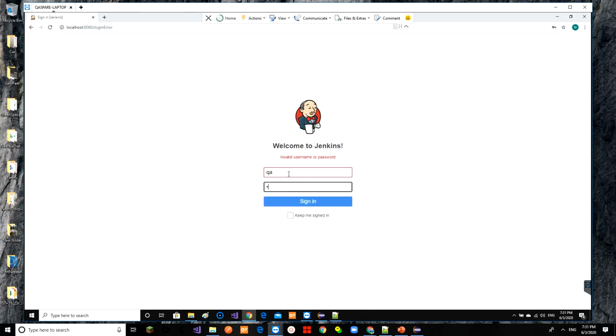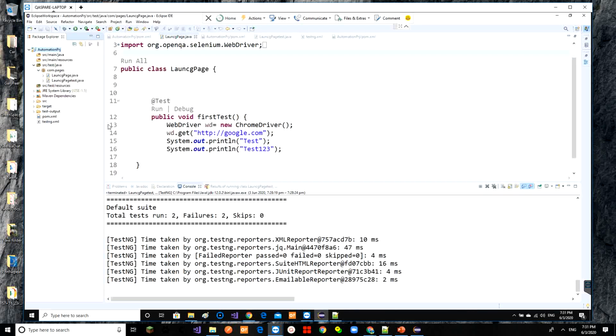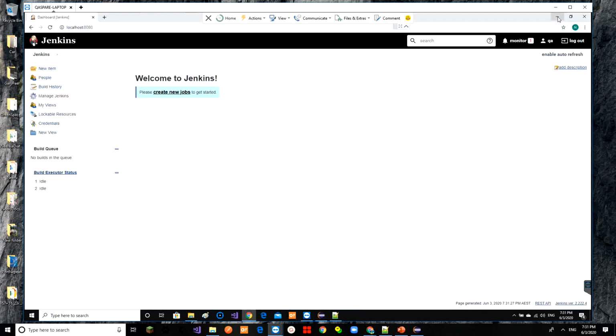Let me log in to Jenkins for the first time. Up till now we haven't created any job. We need to create a Maven job to run our Maven project, which is here. This is our Maven project, and we want to run this Maven project using a Jenkins job.